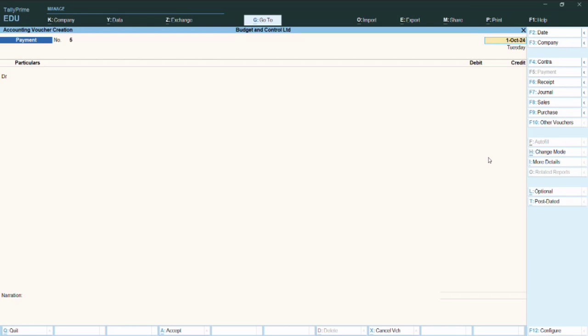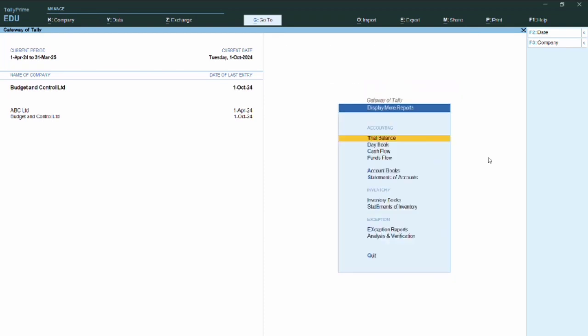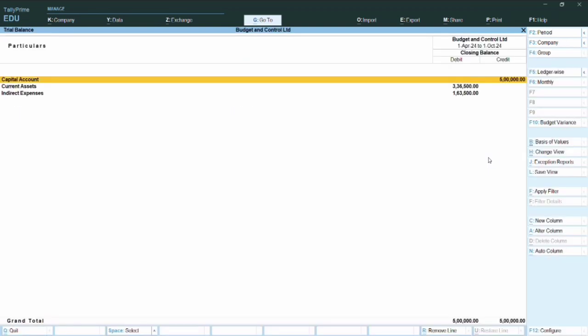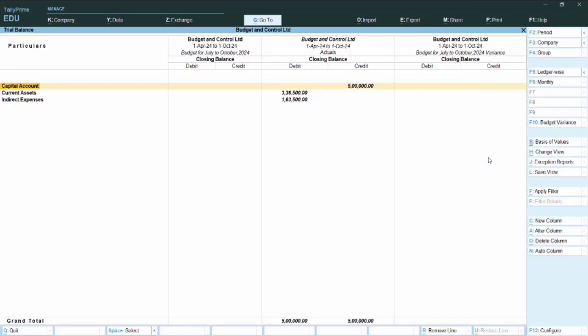Now we'll check the budget. For checking this budget, come here, Gateway of Tally. Then go with Display More Reports. Then select Trial Balance. Press F10 for budget and select the budget for July to October 2024. You can see the budget is here.